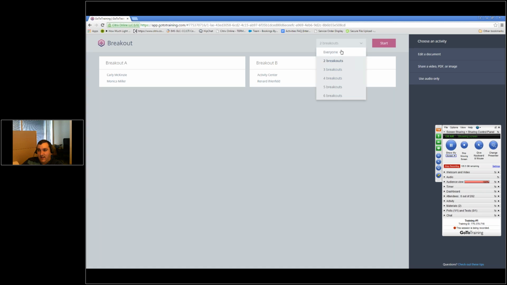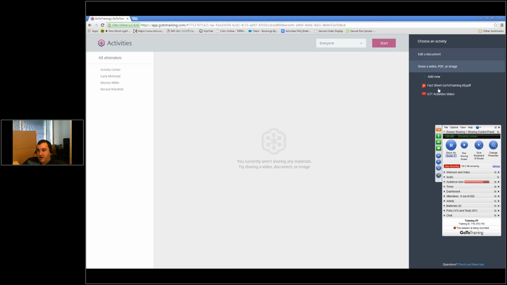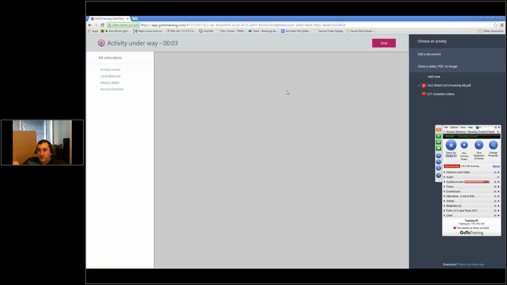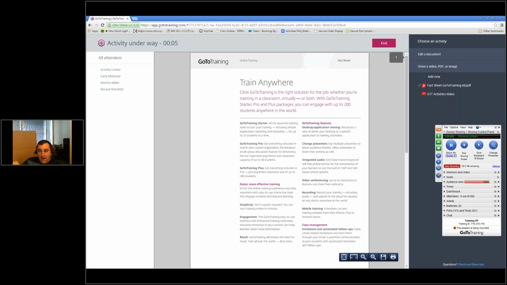I can also, if I'd like to, choose to share out a PDF. This would be an example of me pushing out a document, whereas before we were pushing out collaboration type activities for people to work on together. This is going to be me pushing out just a document for review. So if I wanted the groups to review and discuss something, I could do that.